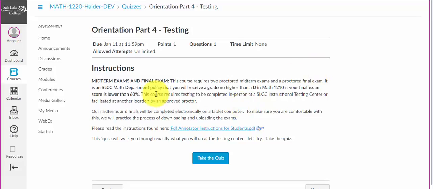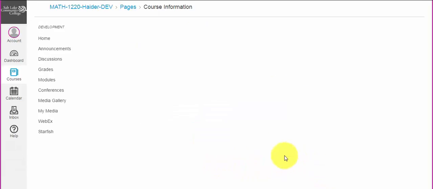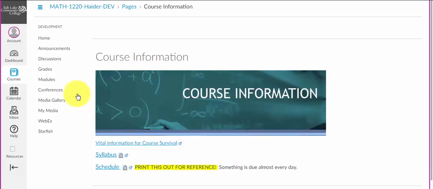If you had online Calculus 1, then you're used to that. If you haven't done, this is a little assignment that kind of helps you be familiar. If you're really nervous, you can actually make an appointment and go to the testing center and try out a tablet ahead of time. But you will take your 2 midterms and your final on these tablets at the Instructional Testing Center. Then once you're done with the orientation, you can look at the course information.